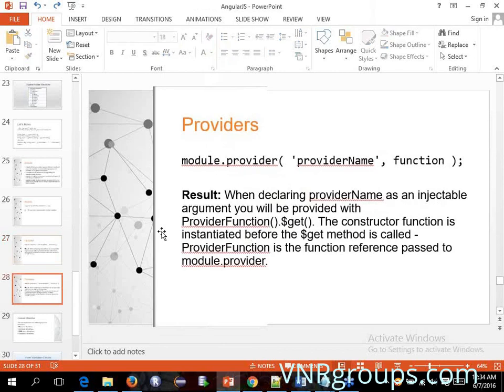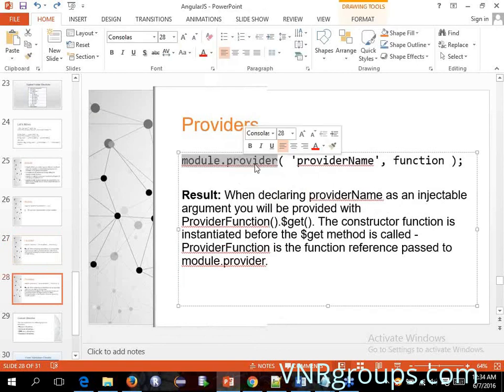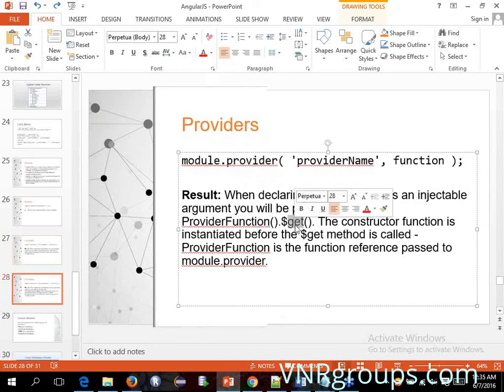Now you have somebody called providers. Providers do a similar job to factory, but with a little variant. The name has changed. When declaring a provider name as an injectable argument, you will be provided with the provider function, which is with $get. The setter becomes common, the getter becomes the returned object. The constructor function is instantiated before the getter. Look at this: every time you call the getter, the constructor is being invoked.